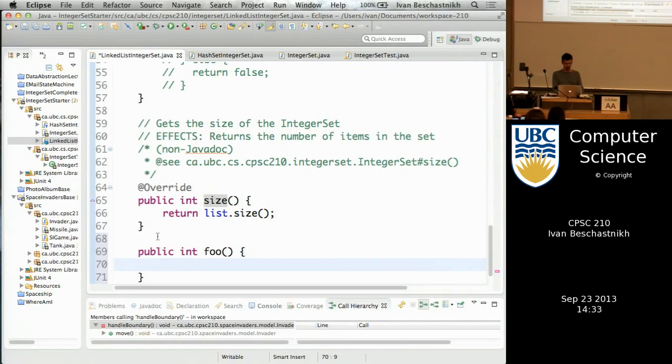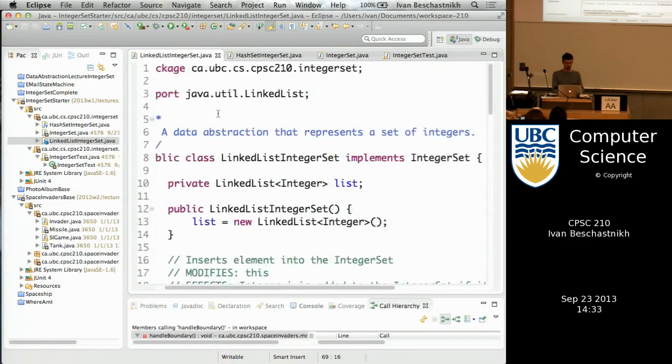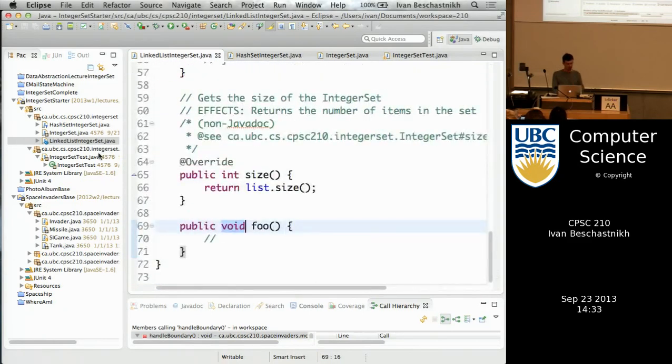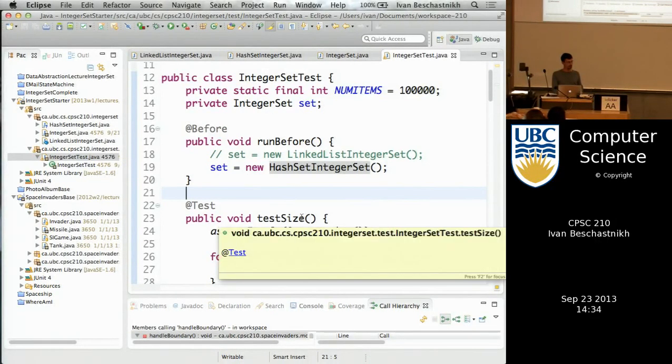Okay, so let's check that. I can declare a method foo. I made it void, so I don't have to return anything. So now my project compiles, and I have a new method as part of my implementation of an integer set. So that's fine, right? I can declare new things in my linked list integer set. But the problem is that if I were to actually use them within the test, I won't be able to.